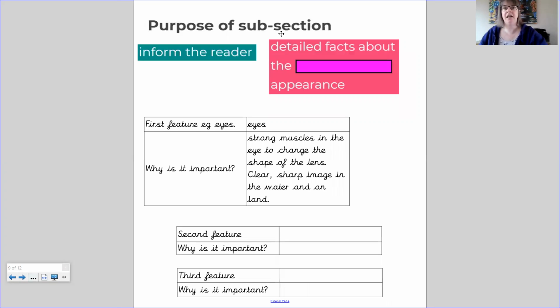The next section is the purpose of your report. Move this out of the way for a second. The purpose of your subsection. So you want to inform the reader and you want to make sure that you've got detailed facts about the penguin's appearance, say. So let's move this back up here. So my first feature that I want to talk about is the eyes of a penguin. So I'm going to put the first feature, e.g. eyes. I'm going to put eyes.